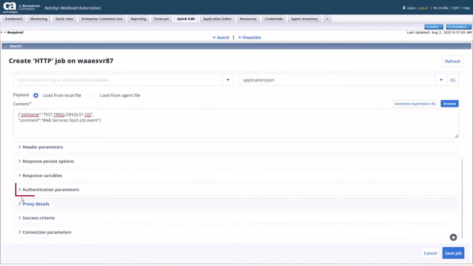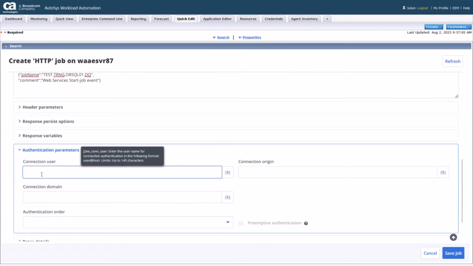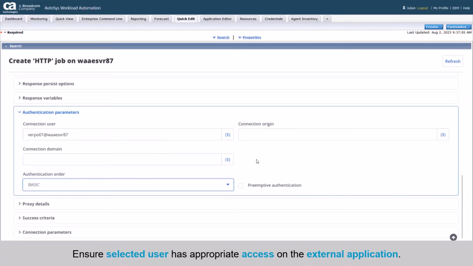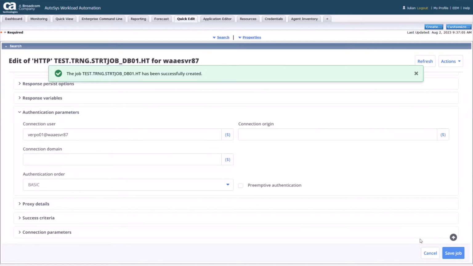Expand the Authentication Parameters section and provide the username for connection authentication and basic from the authentication order list. Ensure that the selected user has appropriate access privileges on the external application. If not, the job fails. Click Save Job to save the job definition. AutoSys successfully creates the predecessor HTTP job and displays a confirmation message.